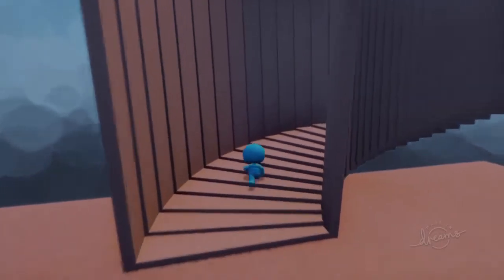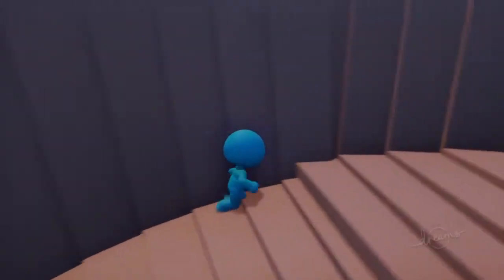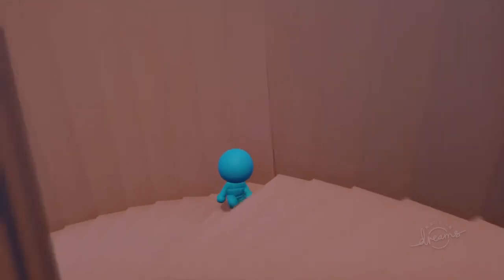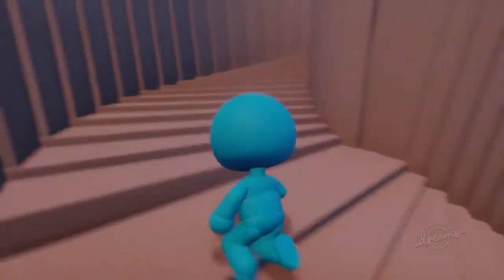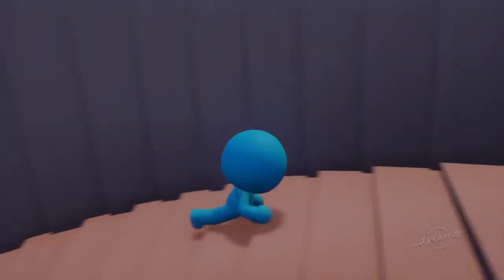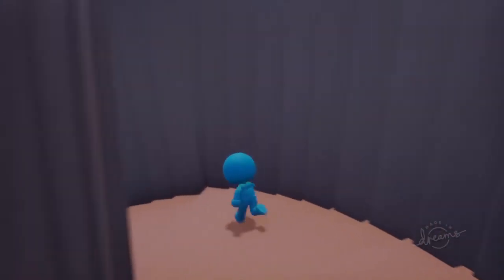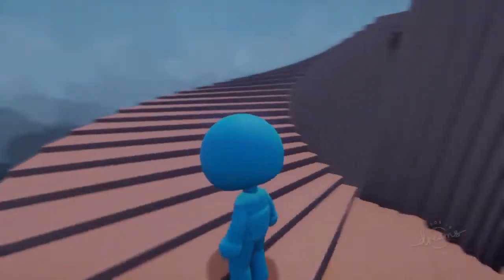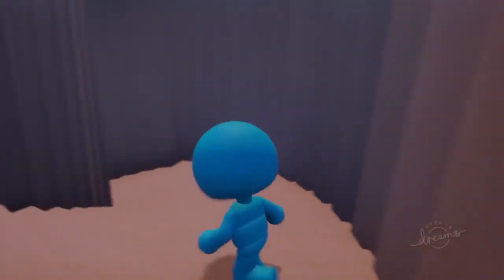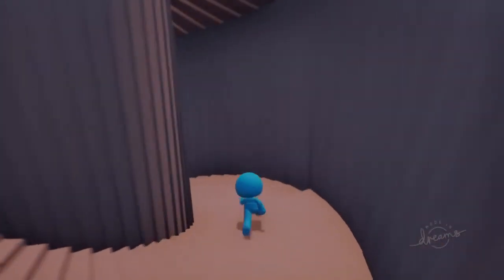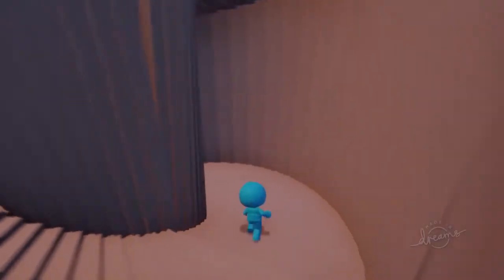When you have a spiral staircase with a character, unless the player moves the camera constantly with their right thumbstick, then it looks really weird and you can't really see the stairs and where you're going. So the player has to constantly move the camera so that they can still see their way around the staircase.